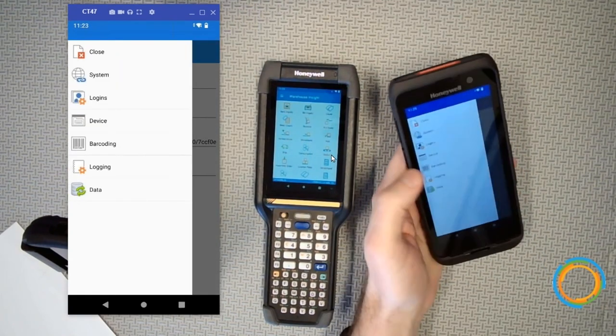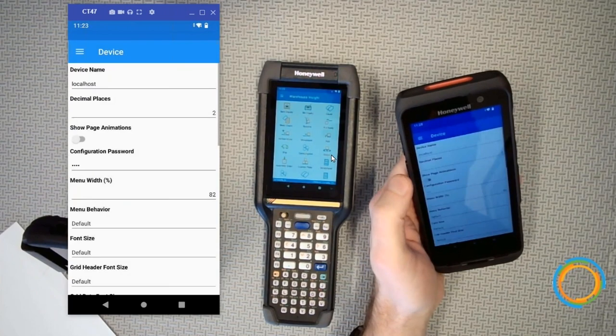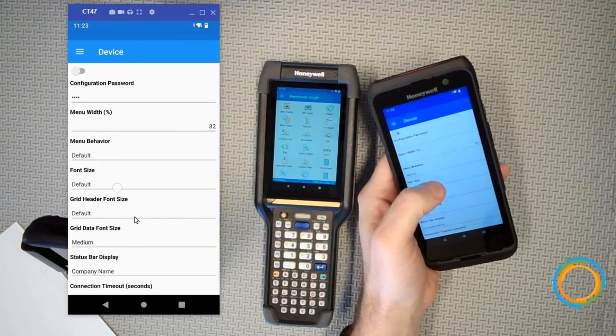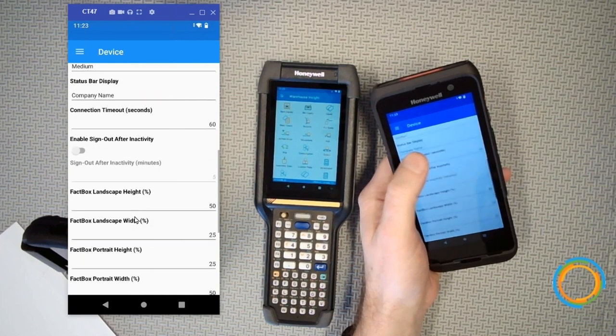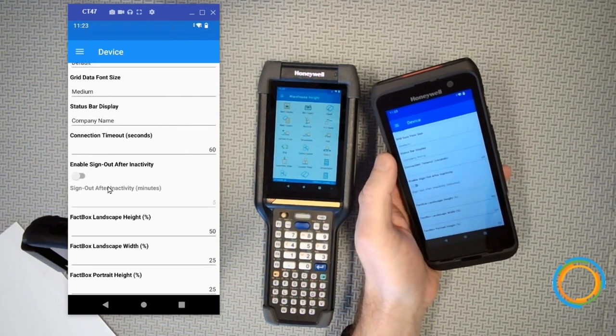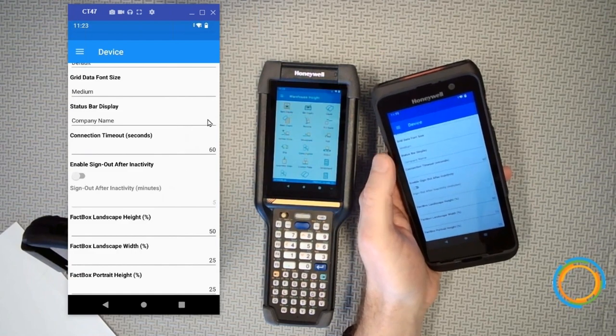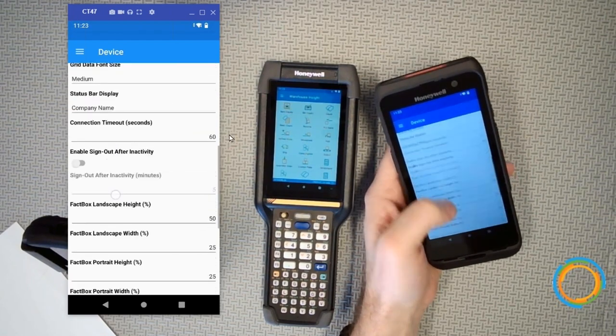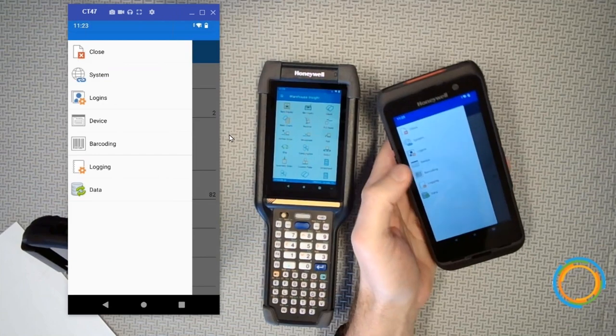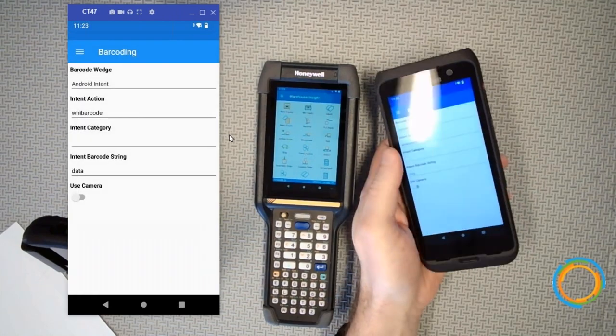Now, on here, there's a bunch of things you can set. First of all, on the device, you've got a bunch of options for font sizes and all sorts of fun stuff, and logging people out automatically after a certain period of time, and those sorts of things if you want to secure the device. But what I'm going to do is go into barcoding here.